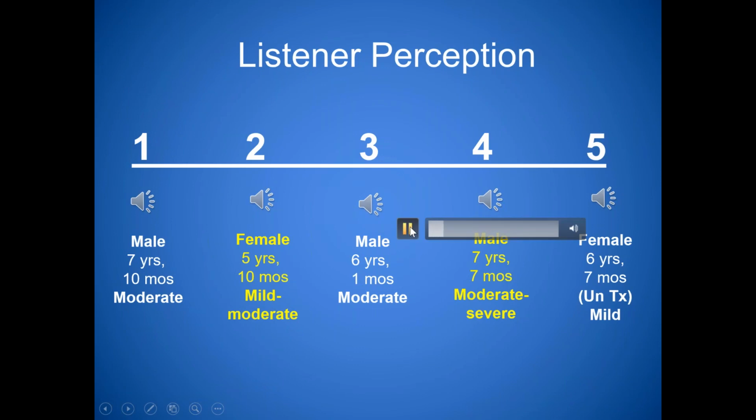Sample B. Poopy, poopy, poopy. Pair 7, sample A. Puppy, puppy, puppy.